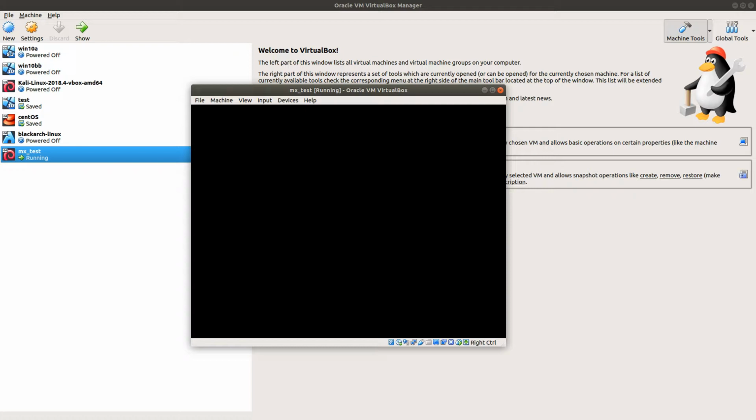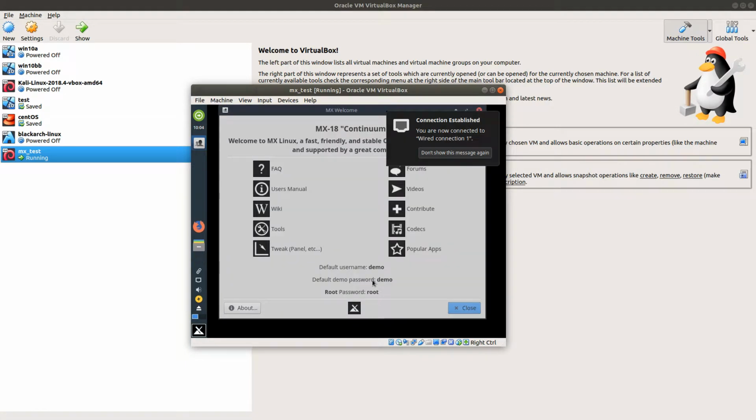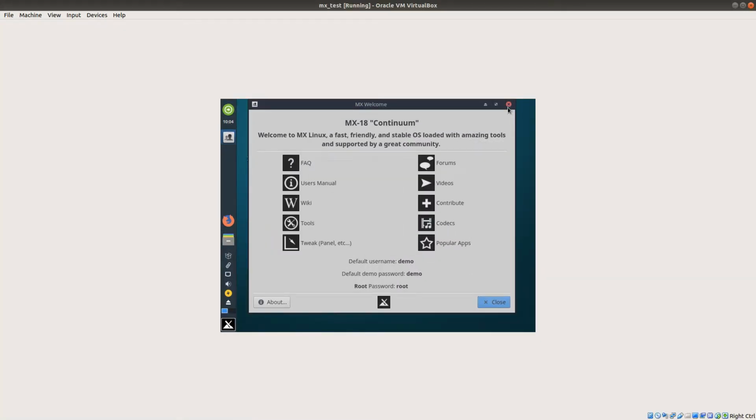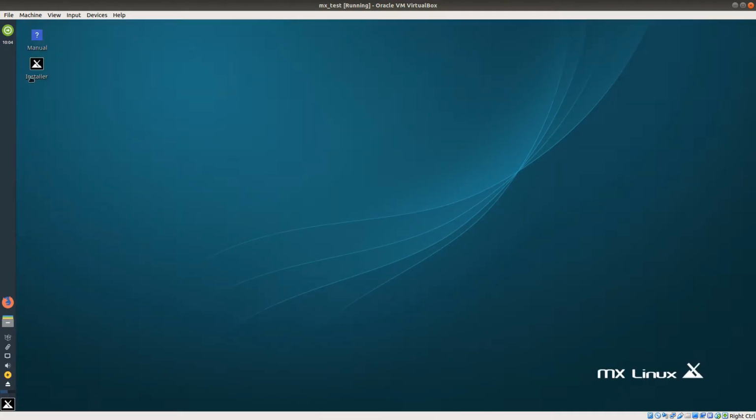So it shouldn't take that long. There we go, it's loading up now. It's taking a second here to load up. Okay, so I'll just make this bigger. Okay, there we go. Right, so this is the actual Linux.